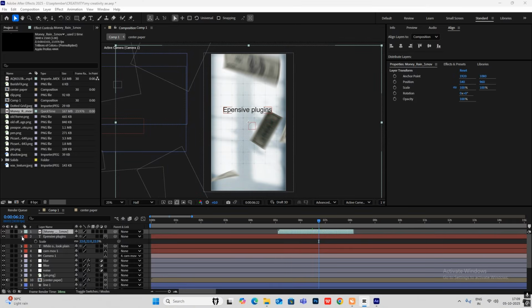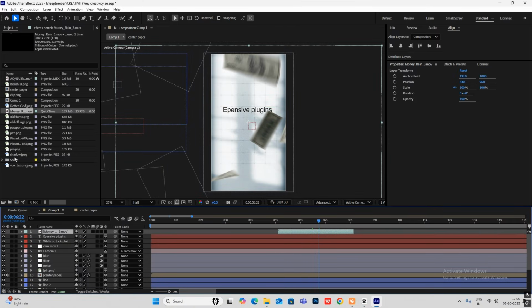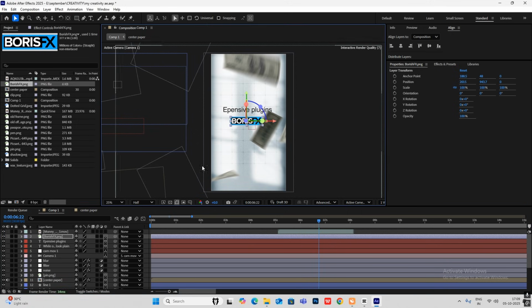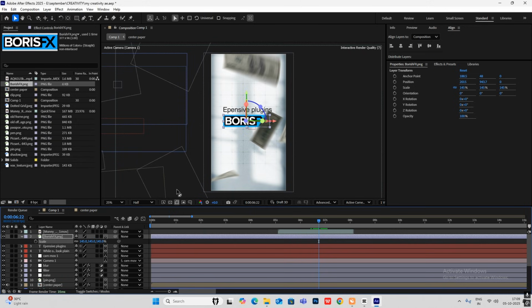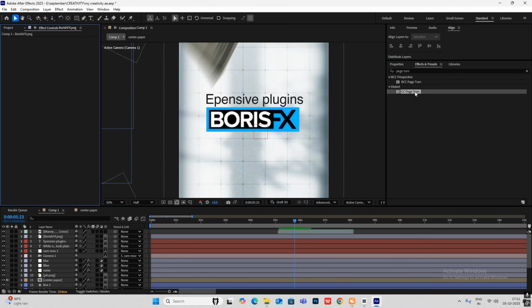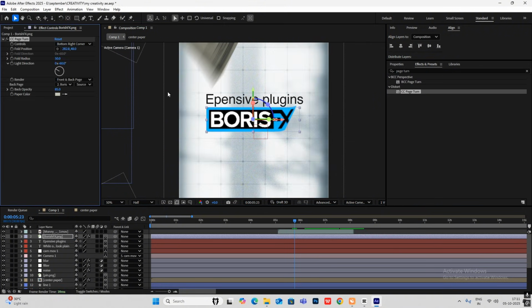And now to bring this image, I'm just going to head on to this PNG, bring it over here, make it 3D first, hit S to make it bigger, and then bring the CC Page Turn effect on our PNG and select this fold position, and I'll just put it over here, like this.